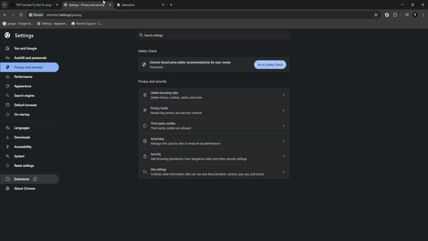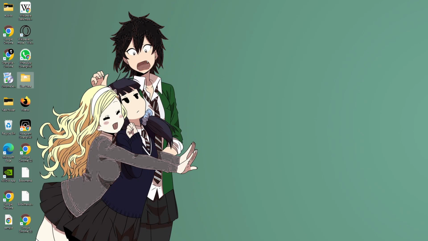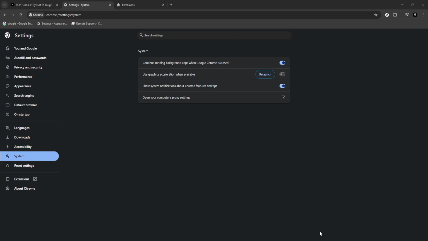Return to the Settings tab. Now go to System. Here, turn off the option to use hardware acceleration when available, effectively disabling graphics acceleration. Some graphics drivers and GPUs don't play nicely with Chrome at 60 frames per second. Turning this off pushes Chrome to use a more stable rendering path. After you change this, Chrome may prompt you to relaunch. Go ahead and allow it so the change takes effect.